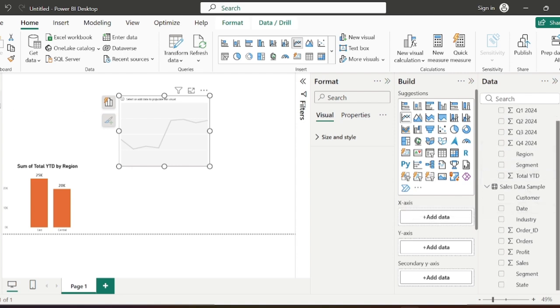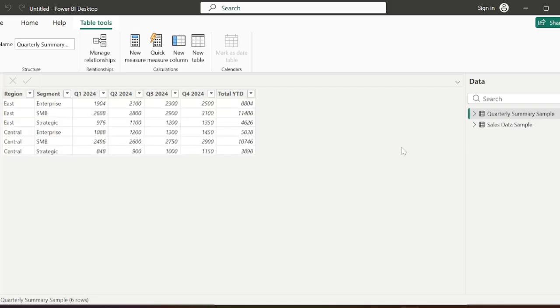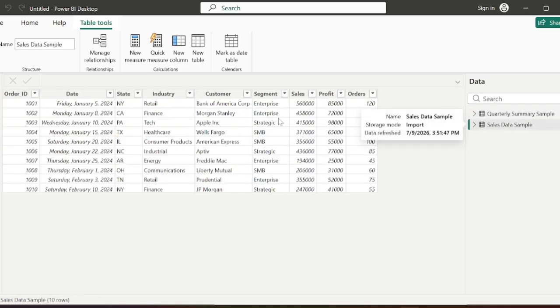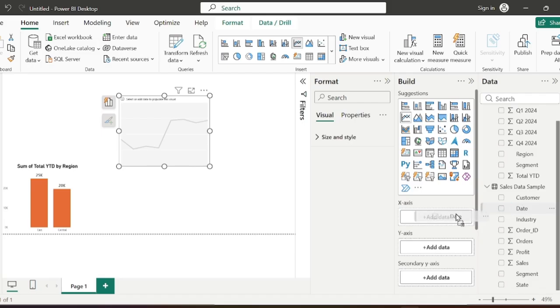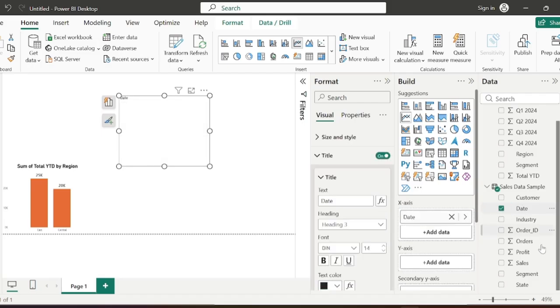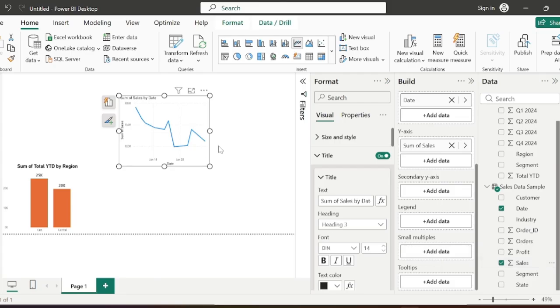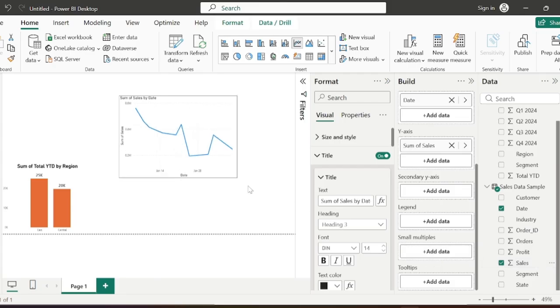Let's see in the table view how my date looks. I will go on to sales data sample. So here is my date. That's good. That is in a good format. January 5, 8, 10. So these are my dates here. Okay, date. I will get them in x-axis, and let's say sales in y-axis. So this is how it's working, right?